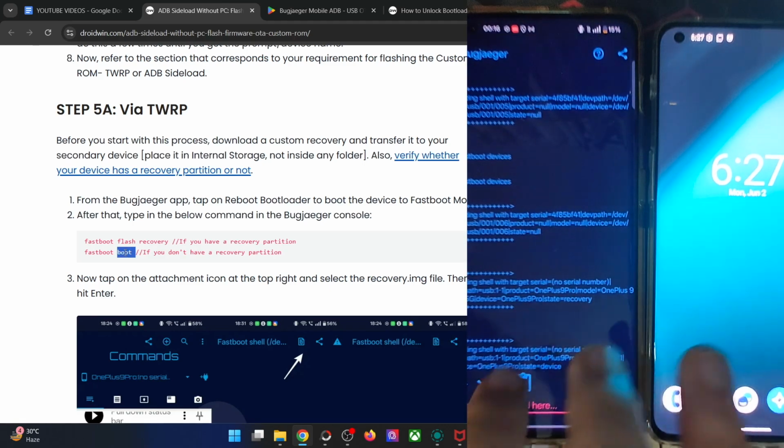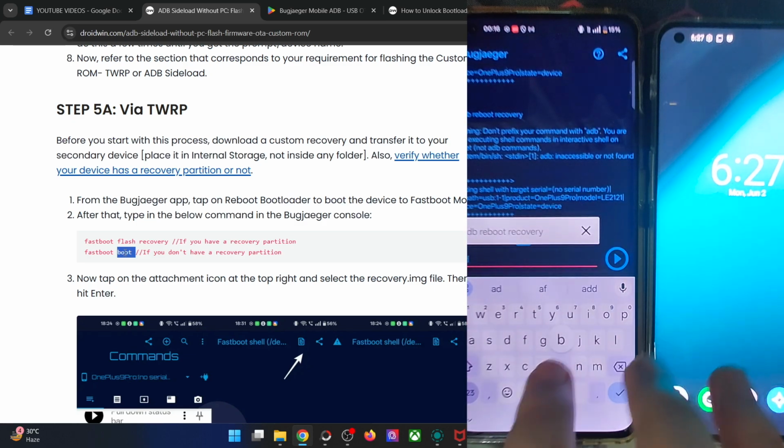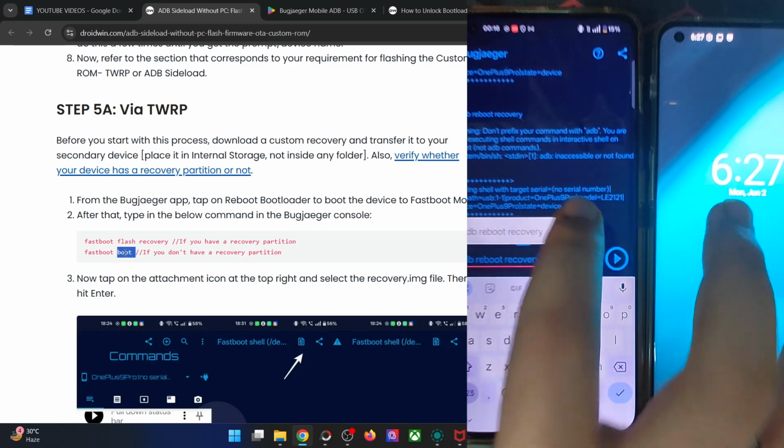Now open the console from here. Okay, the main issue with this is that this is a shell console, and in the shell console, the ADB reboot recovery command will not work. Let me show you that as well.